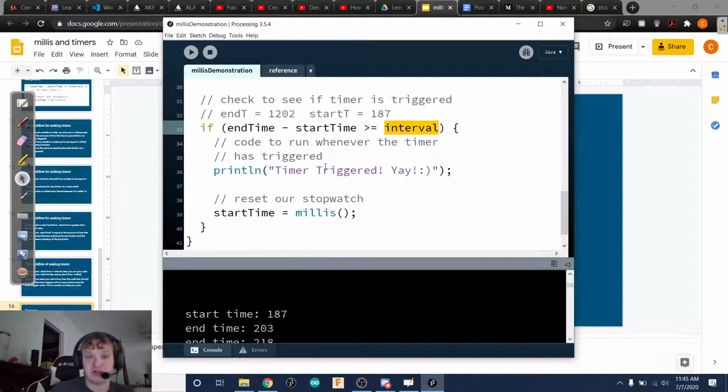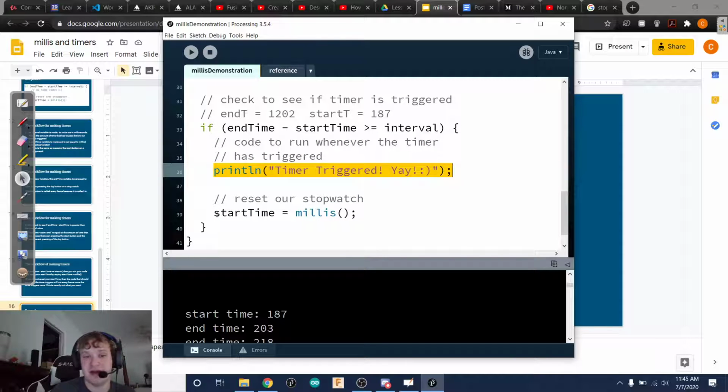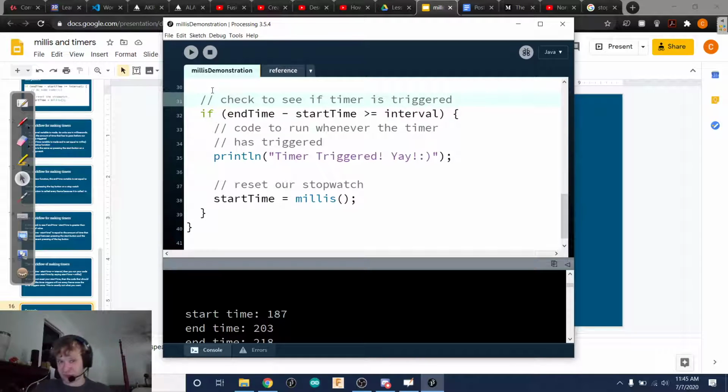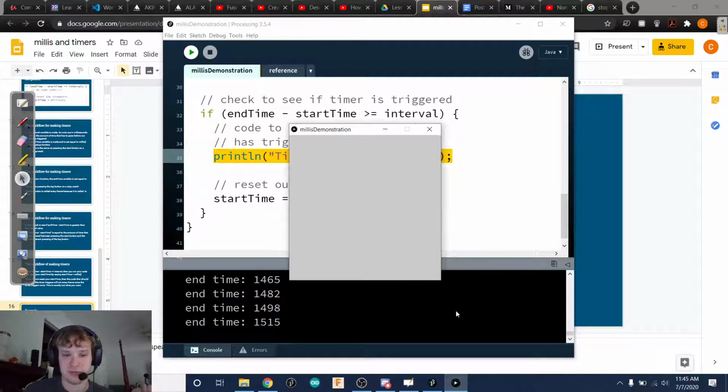So the difference between end time and start time was greater than 1,000. So this if statement was true, so then it came into this if statement, it printed out our sentence here, and then it reset the stopwatch by saying start time is equal to millis again. So hopefully that makes sense. I'm going to press play again and let it run a few seconds so we can see that this timer is going to run and this sentence is going to be printed out every second that's passed once we start our program. I'll let it run a couple seconds.